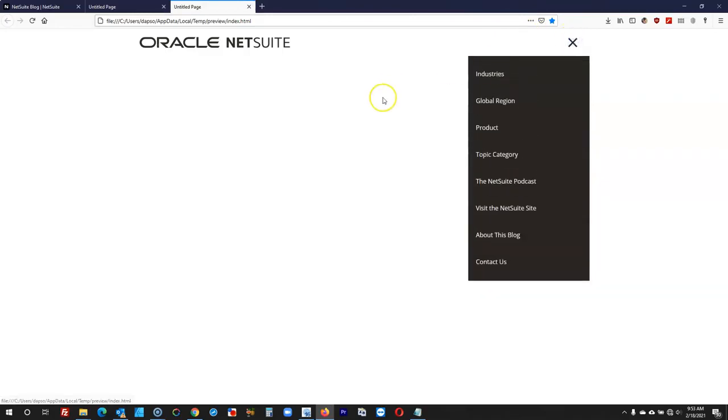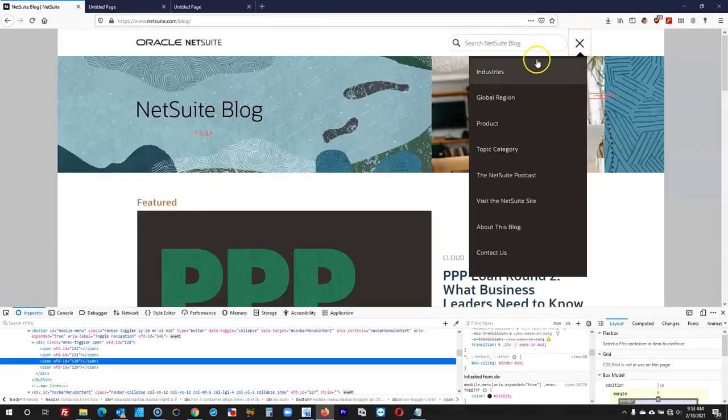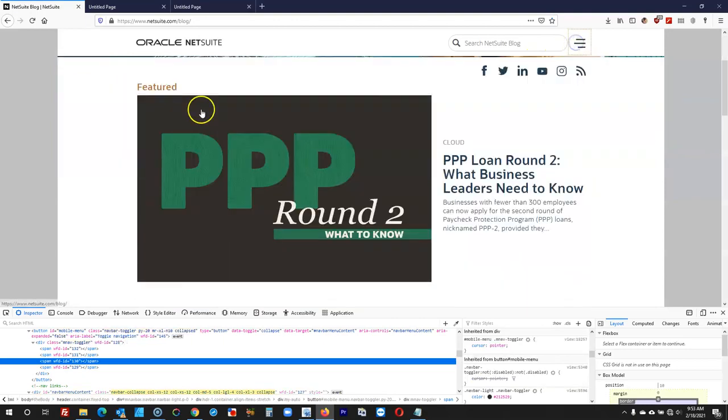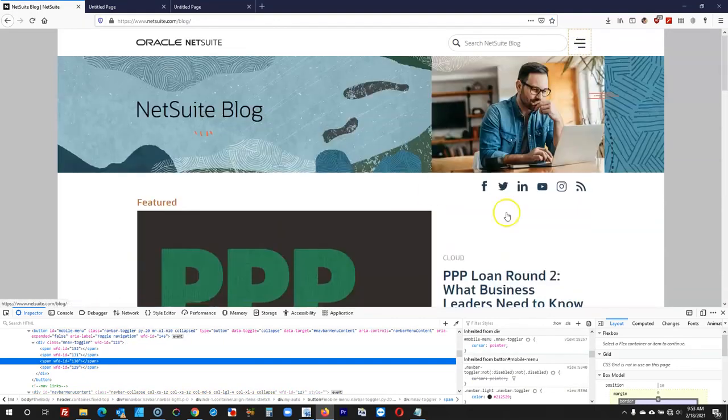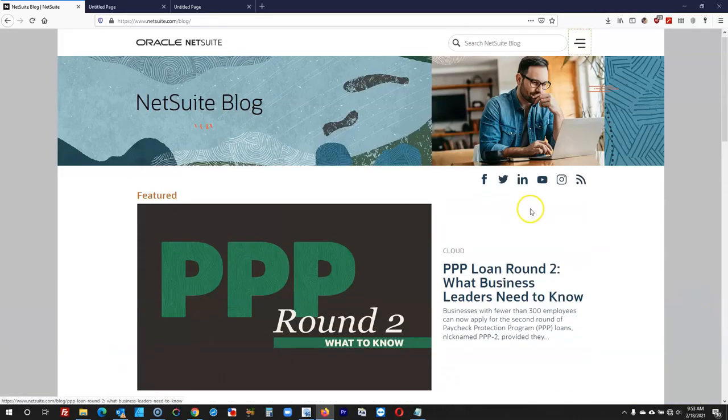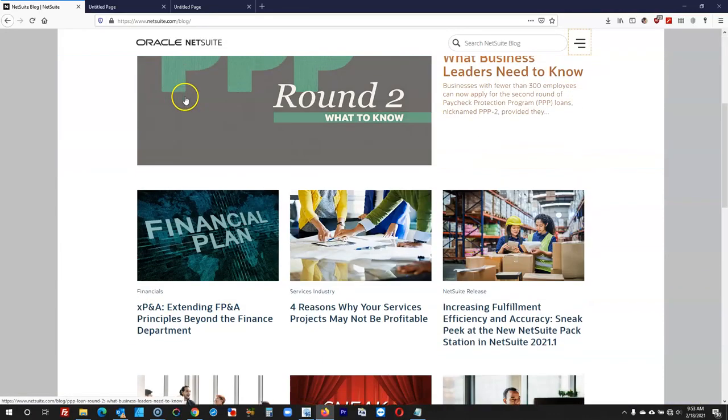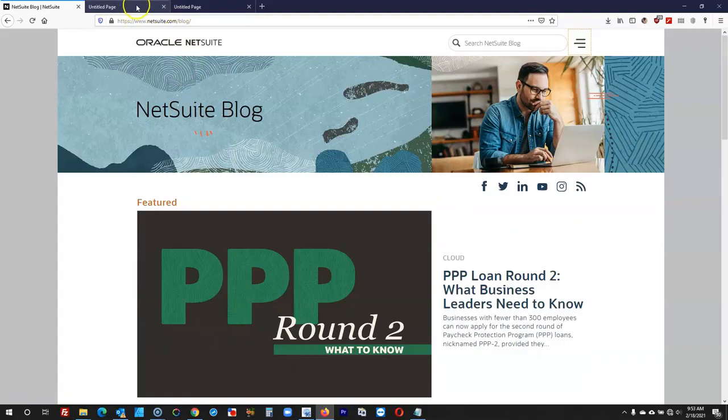I have my logo, I have my top layer. I still have a lot more to do. So I need to add a search, I need to work on the body of the page, as well as the footer. So I think at this point I proceeded to work on the footer section.